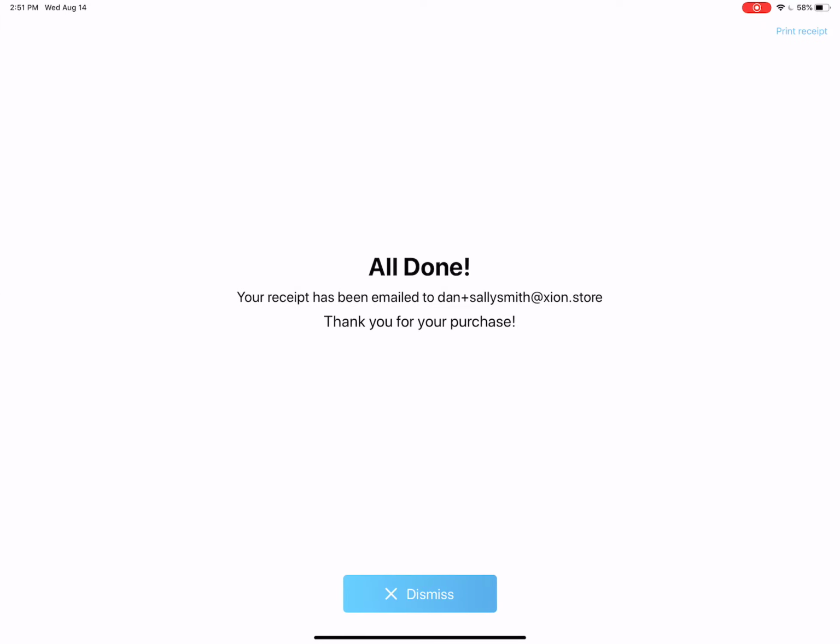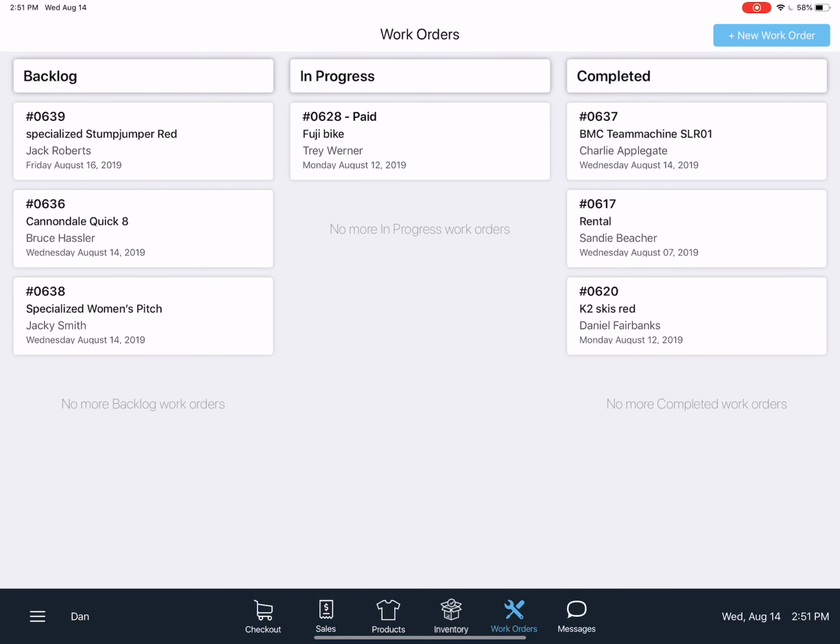We're going to send an email receipt and move on our way, and now it's cleared off the board. And that is a quick tour of our work order tracking software.